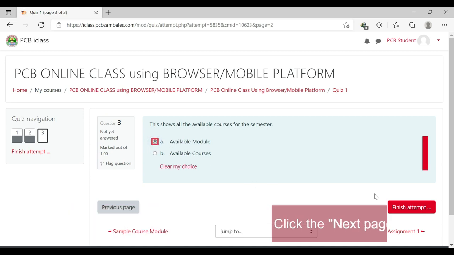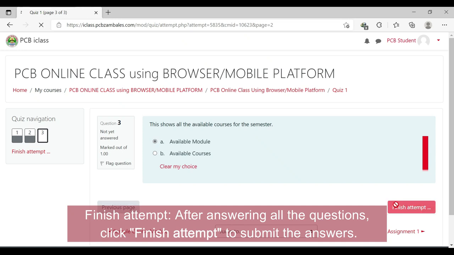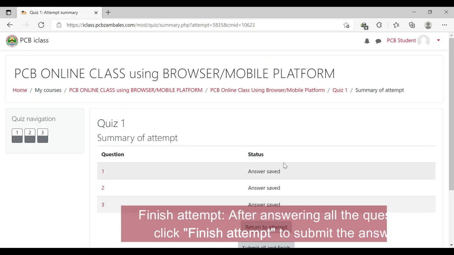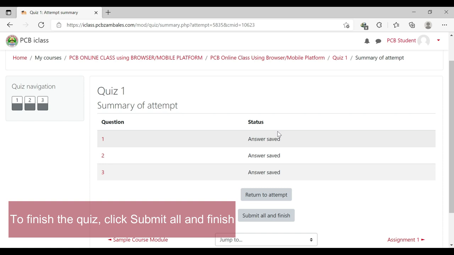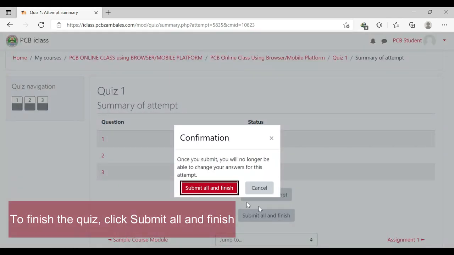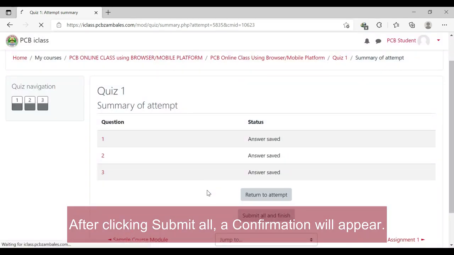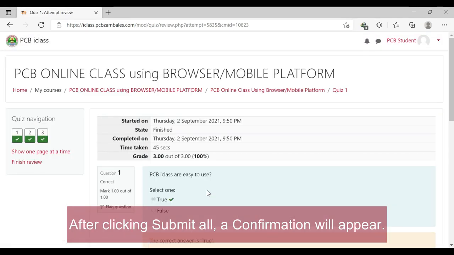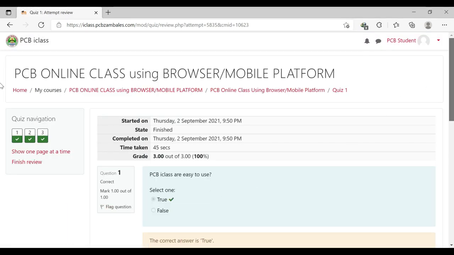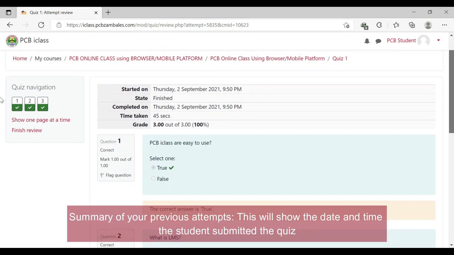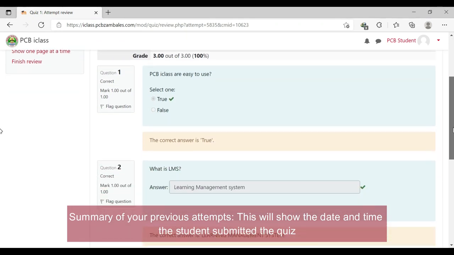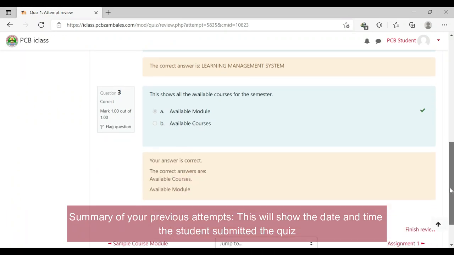After answering all the questions, click Finish Attempt to submit all the answers. To completely finish the quiz, you have to click Submit All and Finish. After clicking Submit All, a confirmation will appear. The summary of previous attempts also shows the date and time you submitted the quiz.